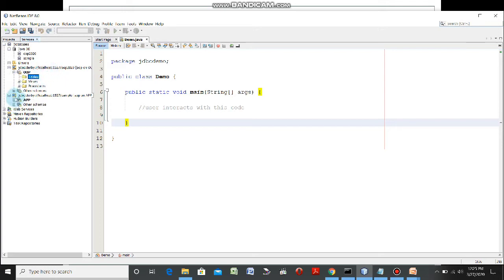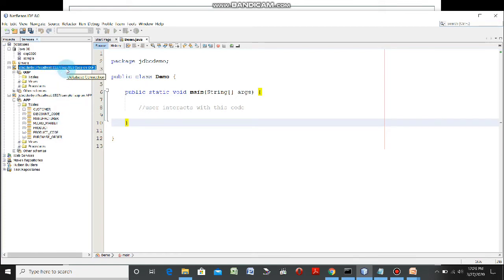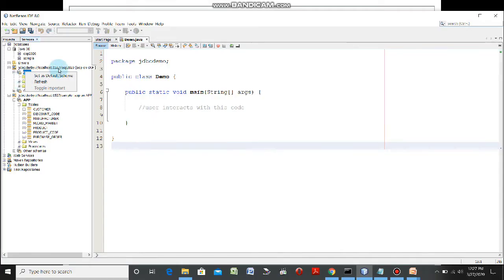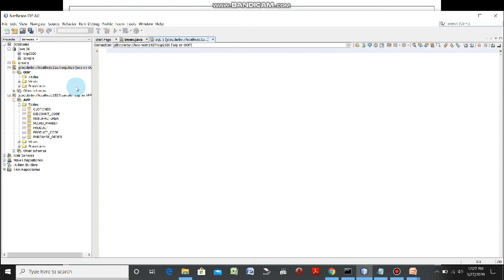In the sample database, there are pre-created tables like customer, manufacturer, product. So you can work with the sample database, or you can work with the OOP 2020 database that you have just created. Right-click on the URL and click Execute Command. This opens an SQL command prompt for you, wherein you can execute your queries.